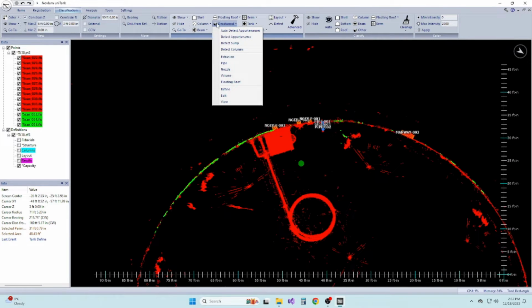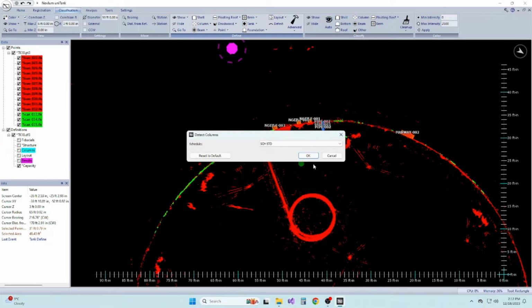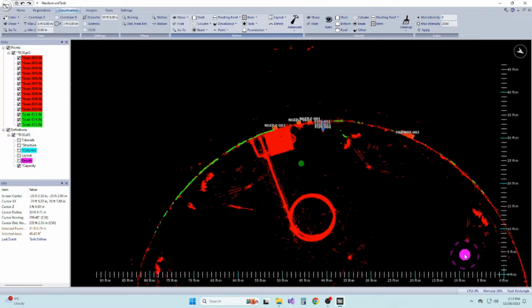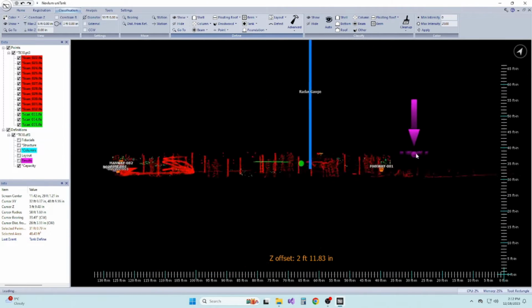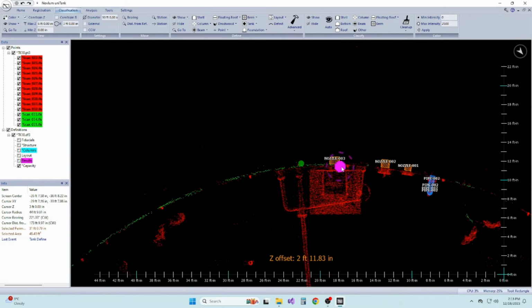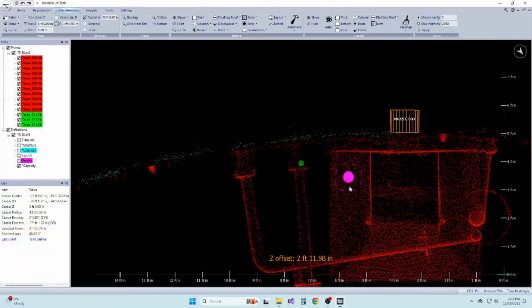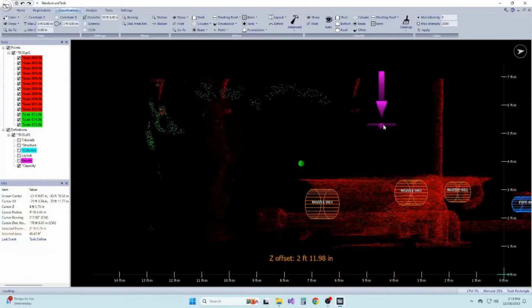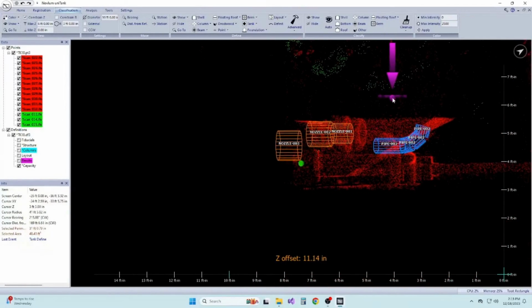I use the Auto Detect columns to find all the pipe columns. In this tank, there's only a gauge pole. This will not work for structural columns, but I will show you how to handle those at the end of this video. Now, I will delineate the pipes that were missed.